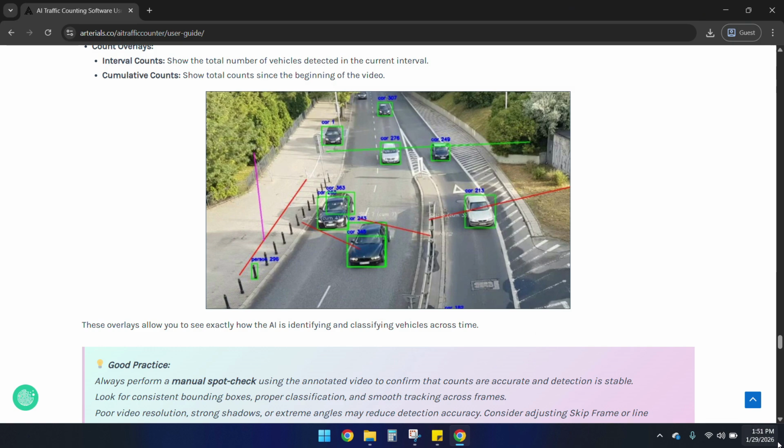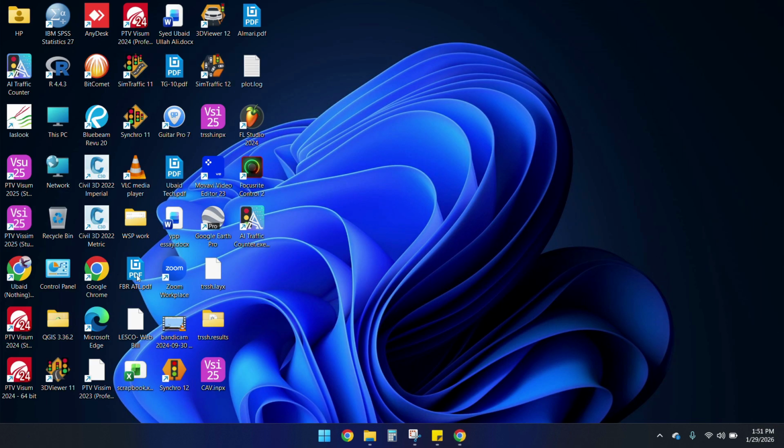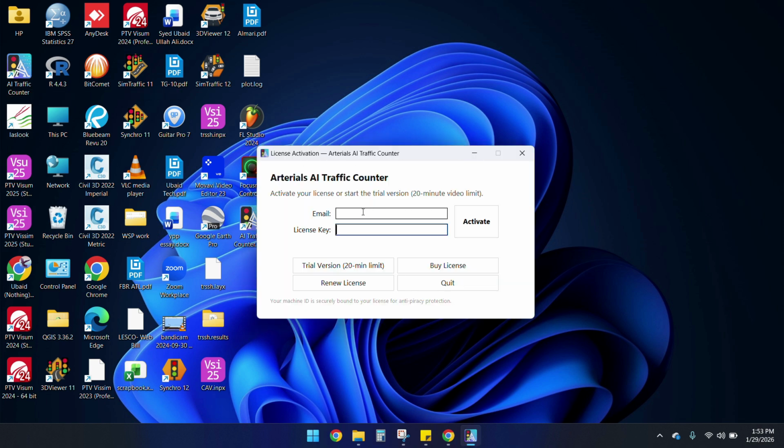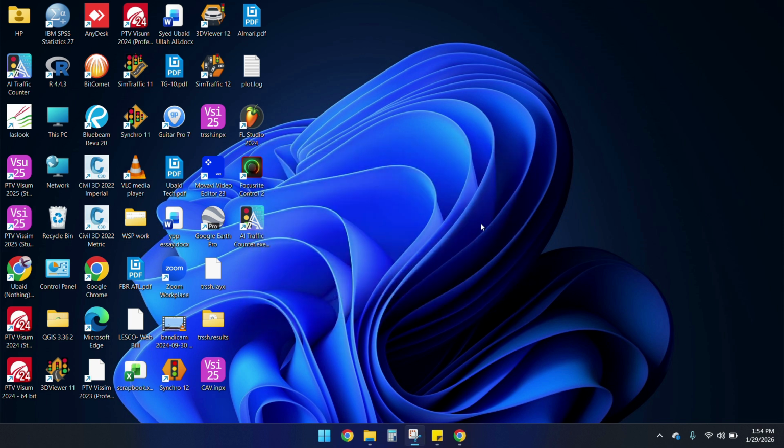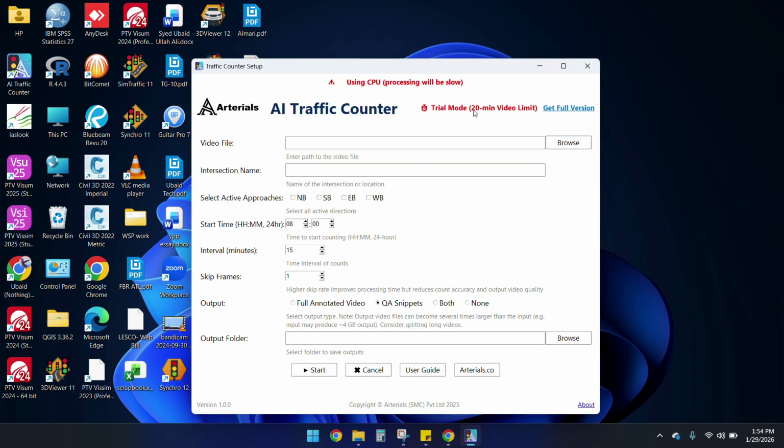Now if you created a desktop shortcut, we can just go ahead and run our software from that desktop shortcut. So when the software runs for the first time, it's going to ask you for the email that you purchased your license with and the license key. But since we don't have that right now, we can just run it in the trial version, and that's just going to limit us to a 20-minute video limit, but for trial purposes, that's fine. And you will have access to all the features that this software has to offer you in trial mode.